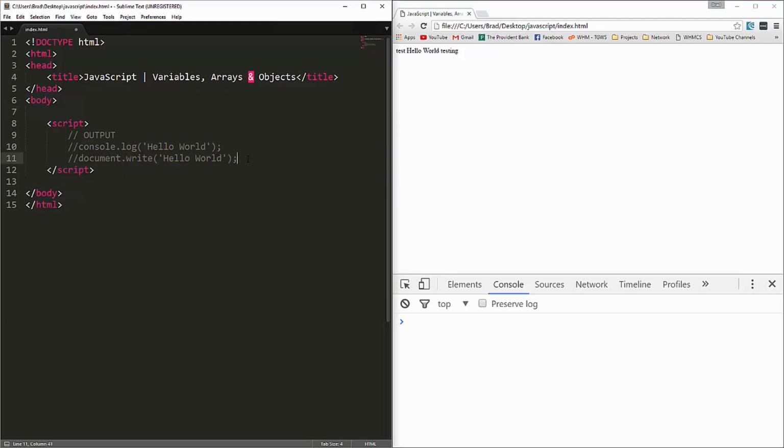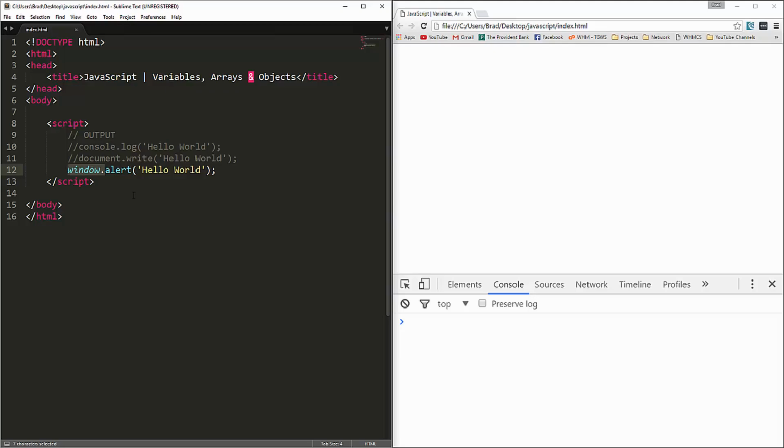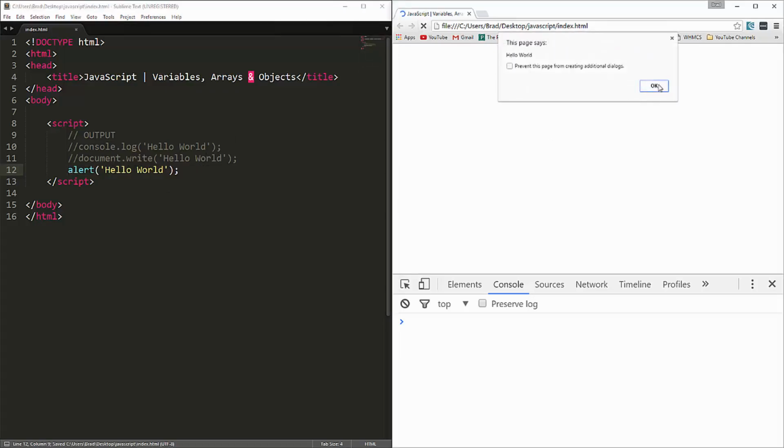Another way that we could output data is through an alert. Okay, so we have the window object, and then that has an alert method or function. We'll say hello world, reload, and you can see we get this pop-up, this alert box with hello world. All right, and you actually don't even need to use window dot. You could just do alert, and that'll do the same thing.